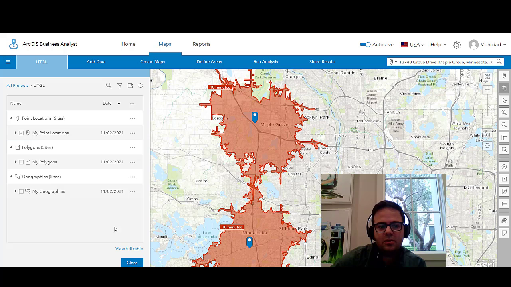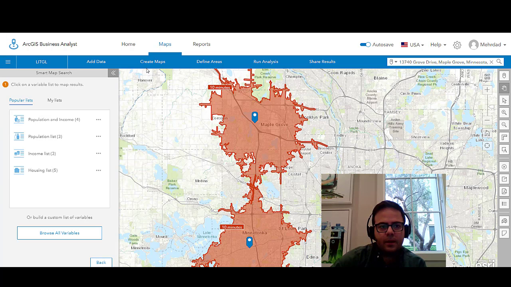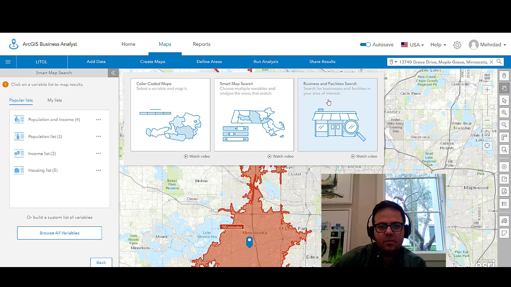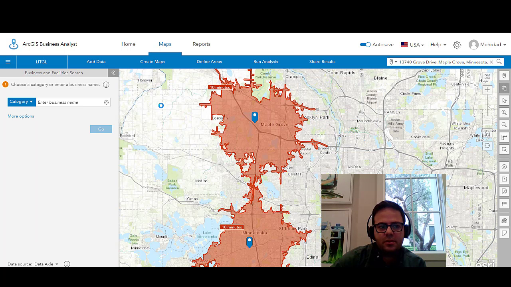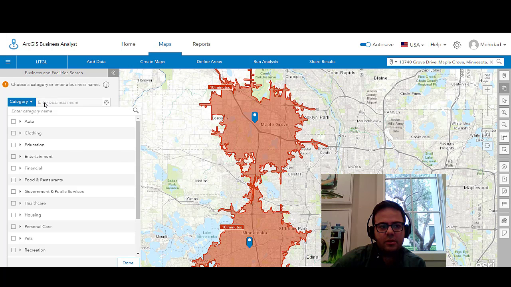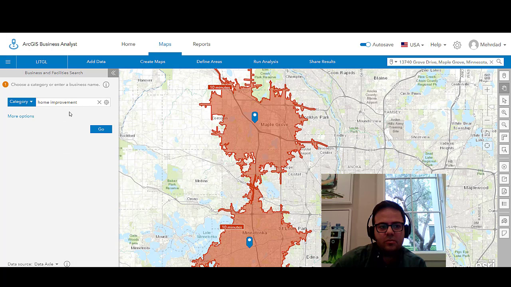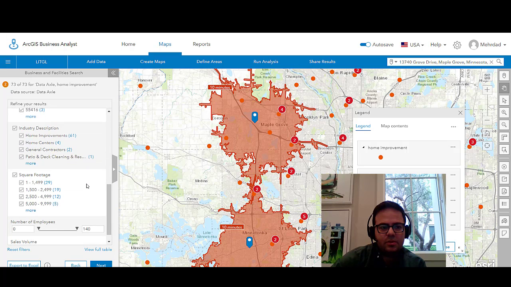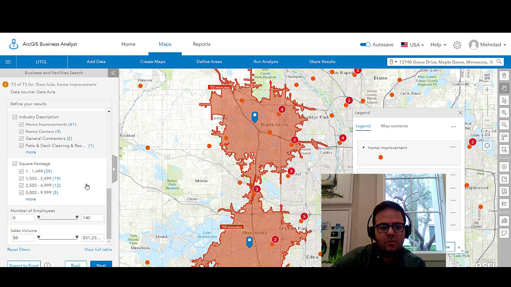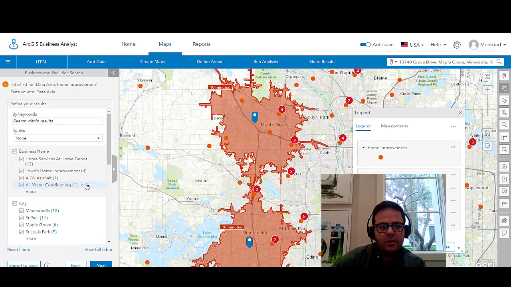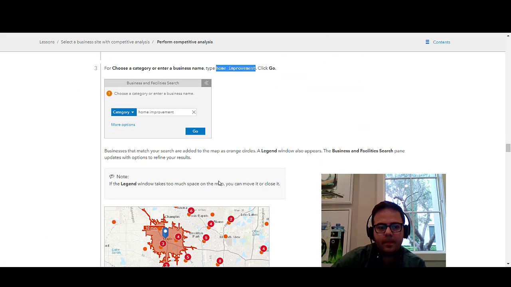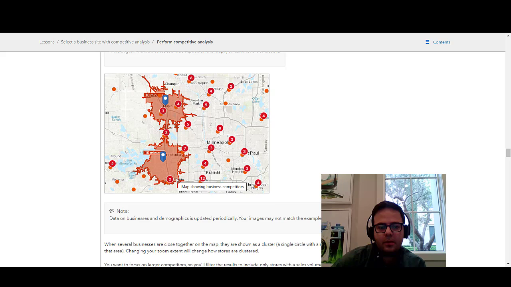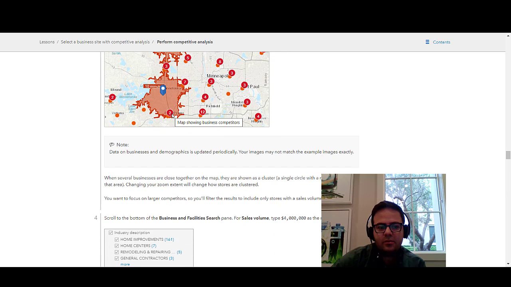So let's just go back here. I can close that window and select create map, business and facilities search. And here I can look into the categories. I can just paste that home improvement, search for it. And as you can see, it is going to give me some options. So now it's very important to be able to limit these options to find the right type of competition. And the numbers show how many of them are in that location.